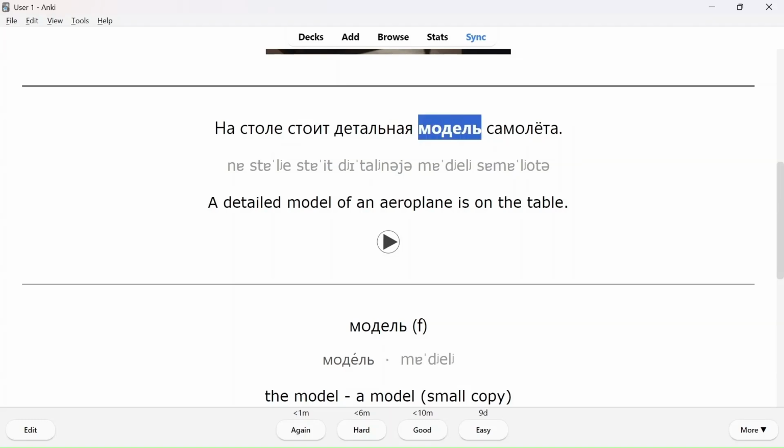So in this case, we know it's a feminine noun, and this color coding will really help you and make it easier to memorize what the gender of a noun is. So this will aid you a lot. So this is the correct sentence.